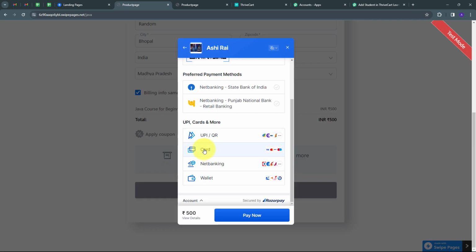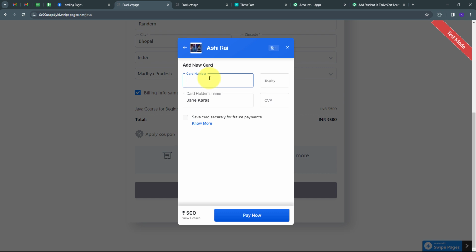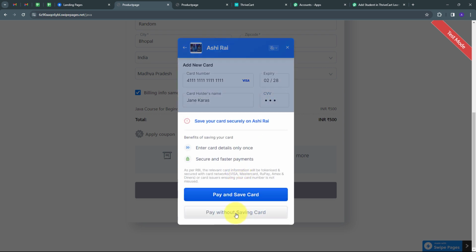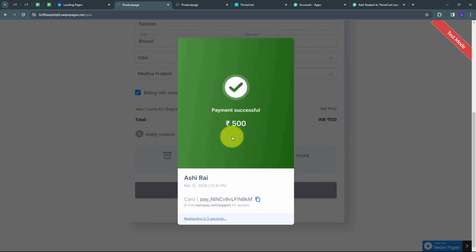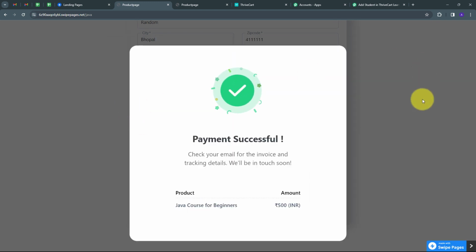So I'm going to click here on this card button. And I'm going to give my test card. I will give a random expiry date. And I will give a random CVV number. Now I have to click on pay now. I will pay without saving card. I will give my OTP. I will click on submit. And I have successfully made this payment. So I have created this new order.